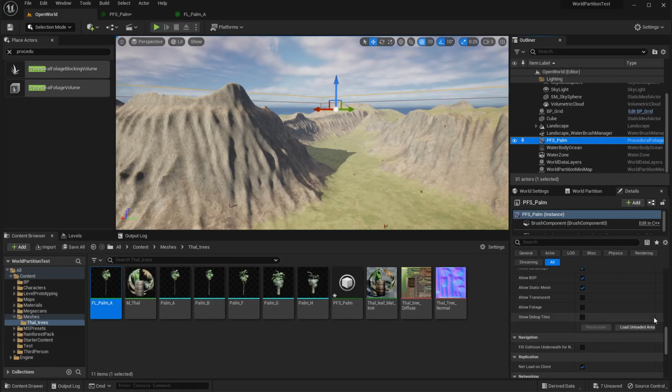So I can't resimulate because it says cannot generate foliage. The assigned procedural foliage volume covers an unloaded area. So let's press this load unloaded area. Now the resimulate option is visible. Now let's resimulate.